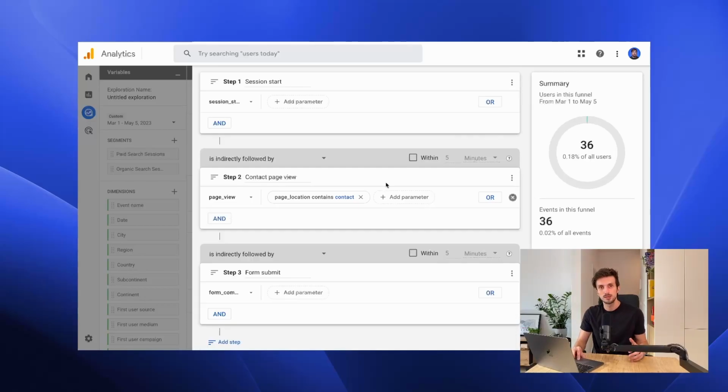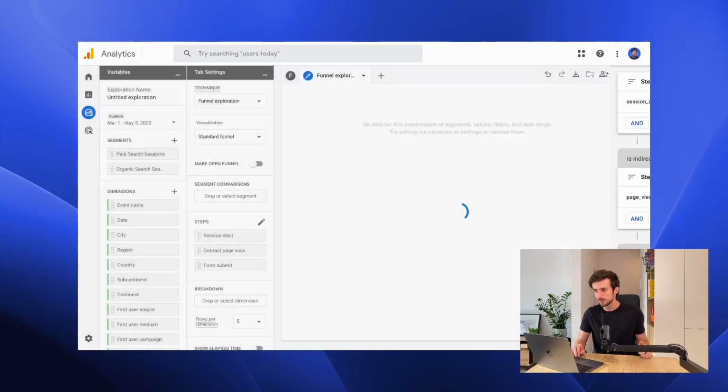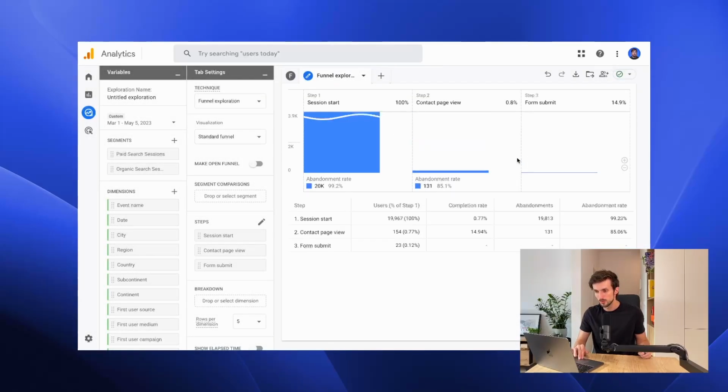You can also define that certain step should happen within certain time period from the previous step. In this case, let's say that this step should happen within 5 minutes of the session start event. Okay, and if we are happy, we can click apply, and here we go. We have a custom funnel created. You can actually scroll here. If the difference between each funnel steps is really high, you can just zoom in to see the drop off better.